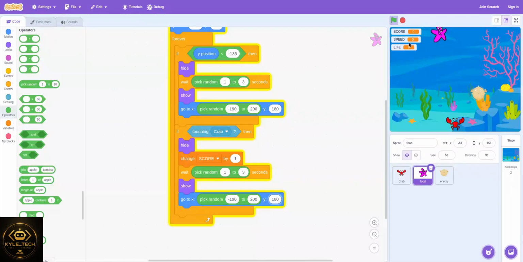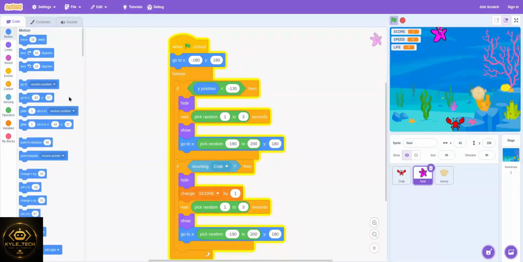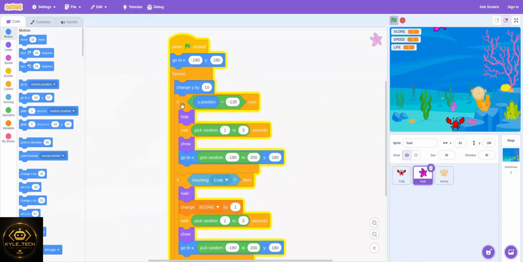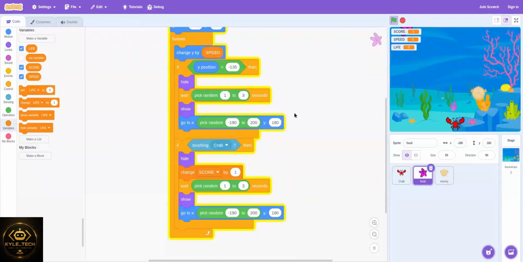It's not falling because, let's work on the speed. So we want to change Y. Y is up and down. So you go to motion and pick change Y. Put it here in forever. Change Y by, go to variable and pick speed. Change Y by speed. That is one of the things that we'll put there. Now, in order to make it work fully, we are going to code some things in our backdrop.